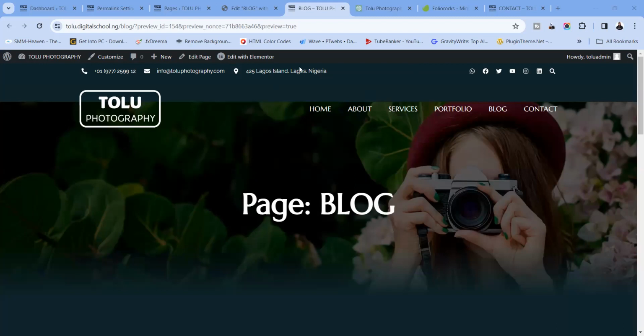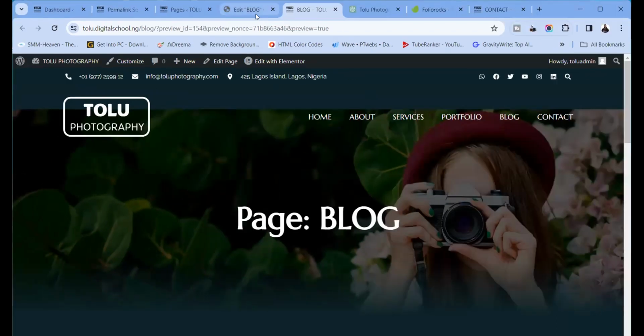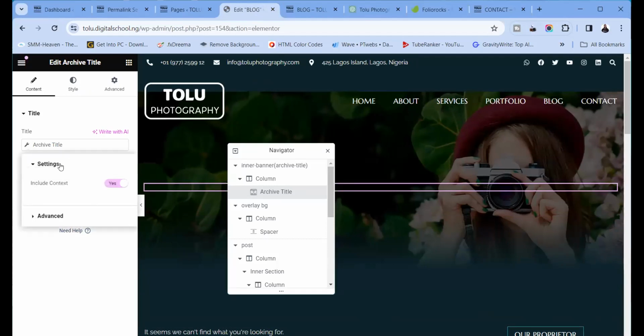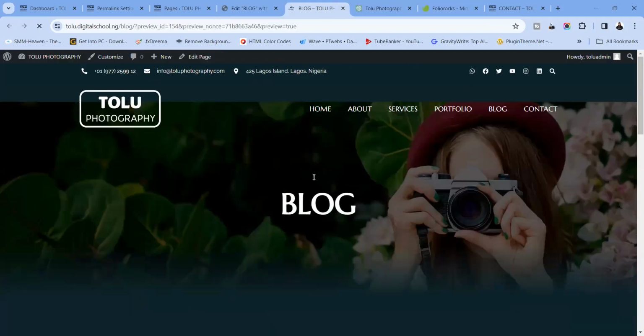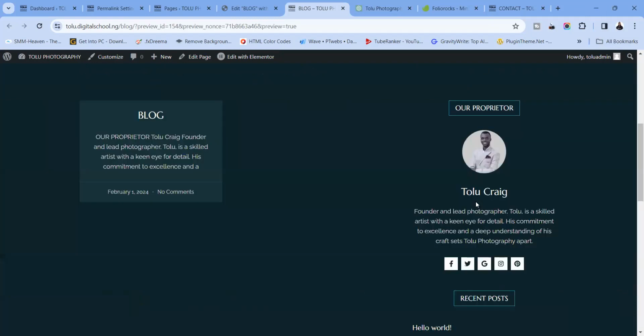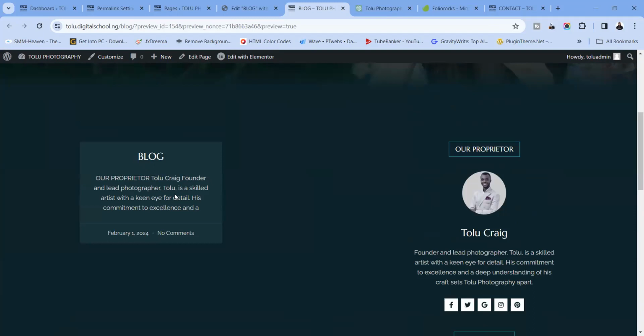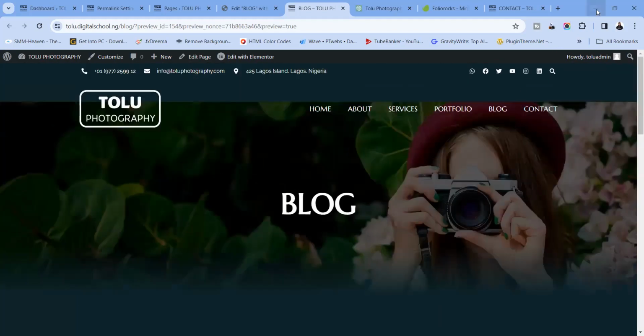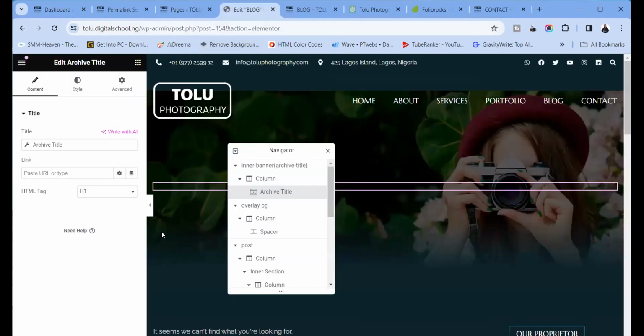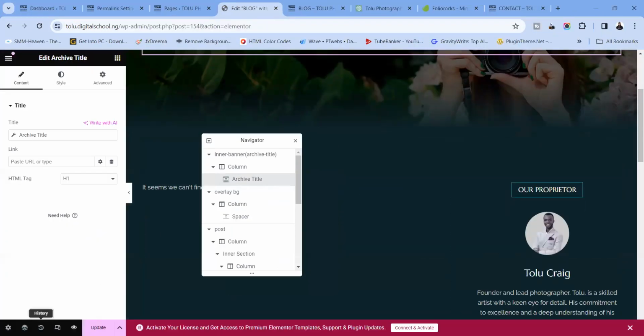Okay, so let me get back to the editing tab. Include advanced, include texts, no. And then let me preview again and see what it shows. Okay, so that has been removed from there. And then this is what we have next. So blog, this. Okay, and then voila. Then I go ahead and update.